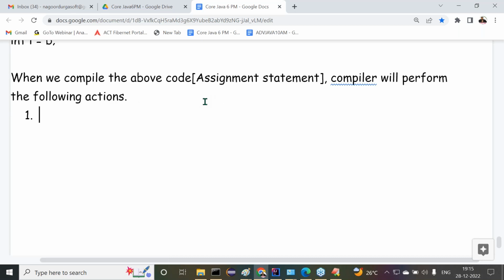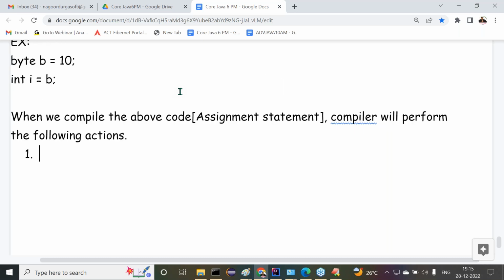What actions will the compiler perform there? Listen carefully. First, the compiler will recognize the right side variable data type and the left side variable data type. Then it will check whether the right side data type is compatible with the left side data type or not. What is the meaning of compatibility? There is a rule. In Java, all lower data types are compatible with higher data types, but all higher data types are not compatible with lower data types. So we can assign lower data types to higher data types, but we cannot assign higher data types to lower data types directly.